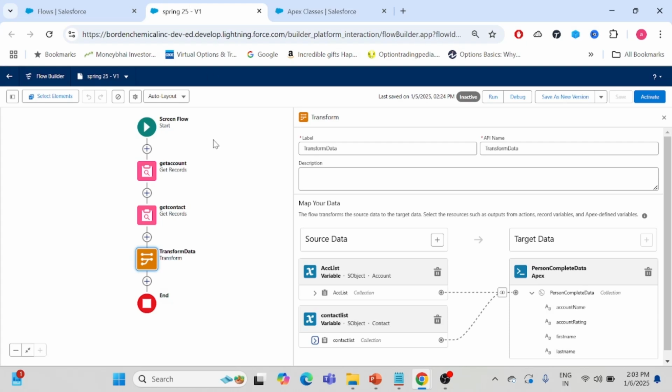But here, if you see, I have two separate data sources. Account is separate, contact is separate. Correct? So how can I club them together to create unified data, or you can say create combined data?